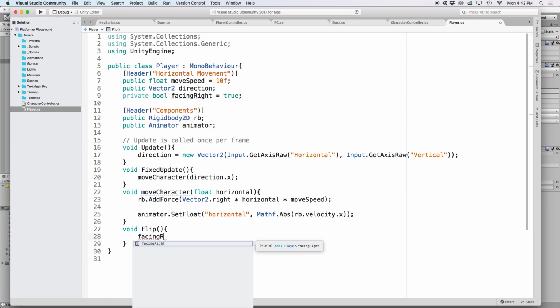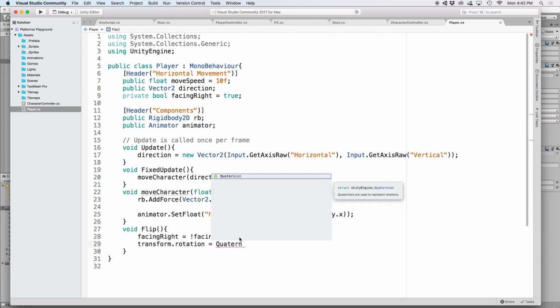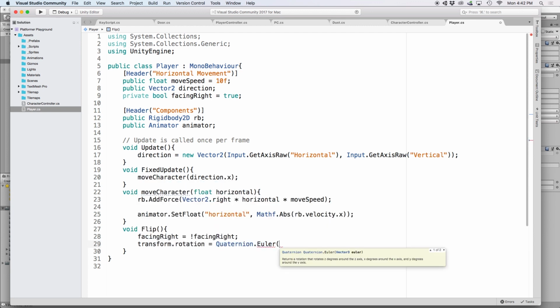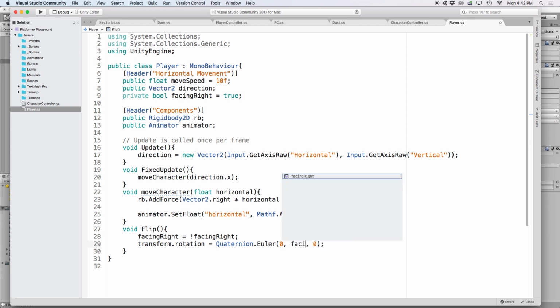We can do this easily by setting it equal to the opposite value, and to get the opposite value of a boolean, we just need to put an exclamation point in front of it. Then, we need to set the rotation of our character to either 0 or 180, depending on which side it is facing. So let's set transform.rotation equal to Quaternion.Euler, which lets us set the value in degrees, and we'll use a shorthand if statement to find whether we want the value to be 0 or 180 degrees. If facingRight is true, it will set the y-axis to 0, and if it's false, it will set the y-axis to 180.